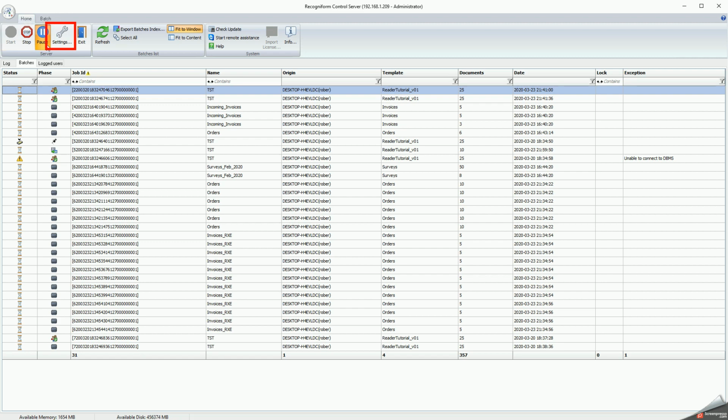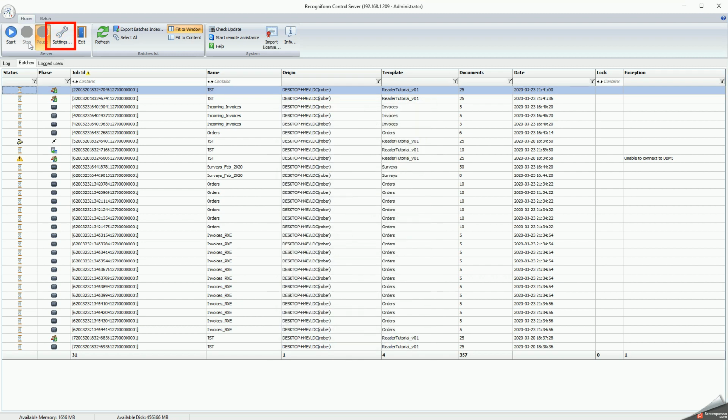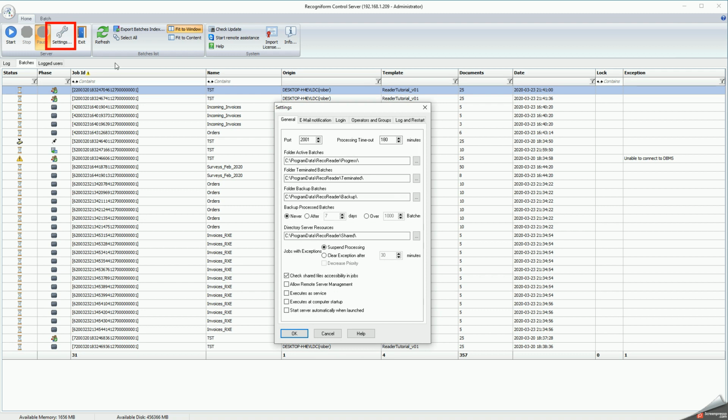The settings icon shows control server configuration settings. Settings can be modified only when control server is stopped. In the General Settings tab, you can define the port on which TCP/IP communication takes place. The default value is 2001.